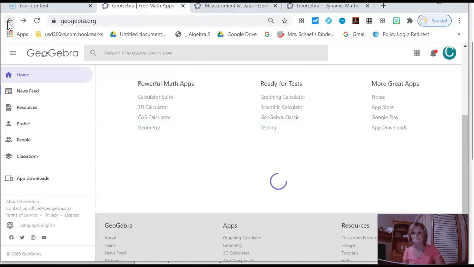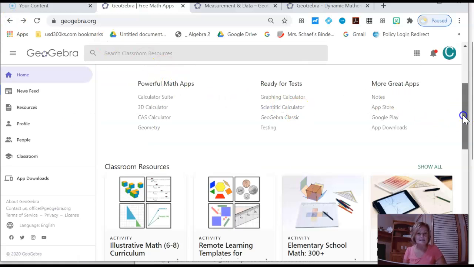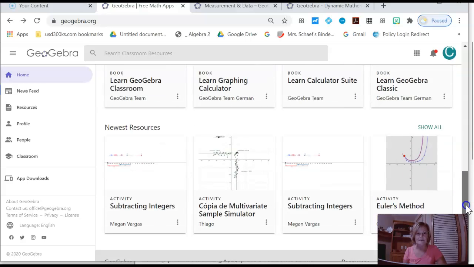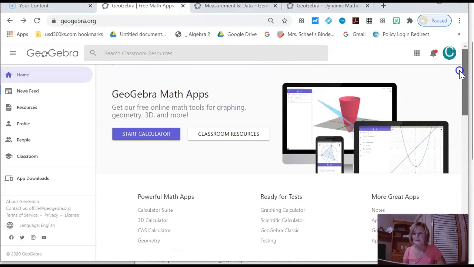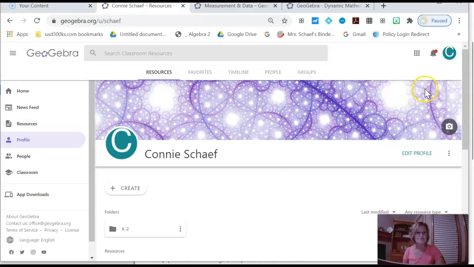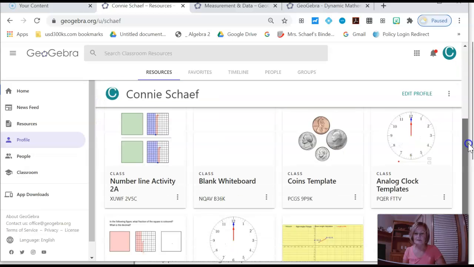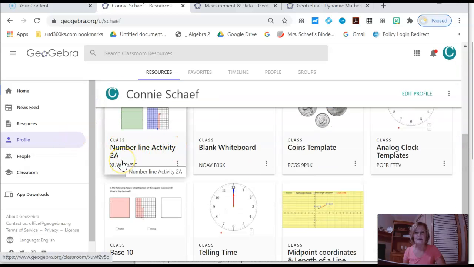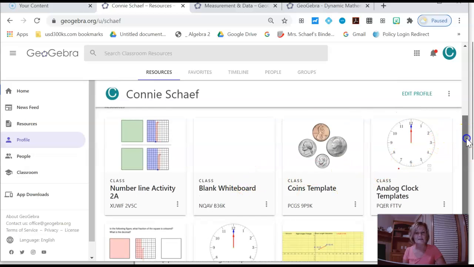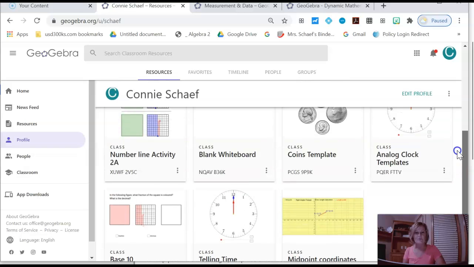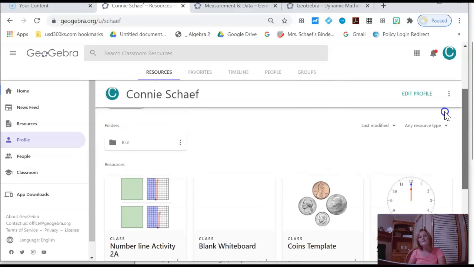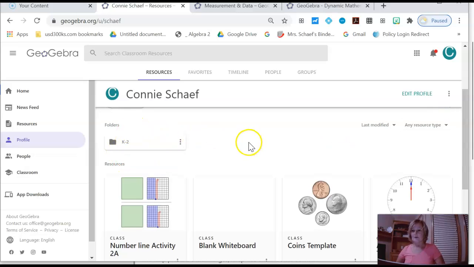Create class. Okay, so again, here's the front page. Lots of activities on there. Now, when you create a class, that goes into the profile. So this is where we were at earlier. Okay, so here's the number line activity 2A that I named. It's right there. These are the whiteboard, the coins, the analog plot, the base 10, and so forth that we did earlier. The other thing that you can do with this, if you would like, is you can create a folder.